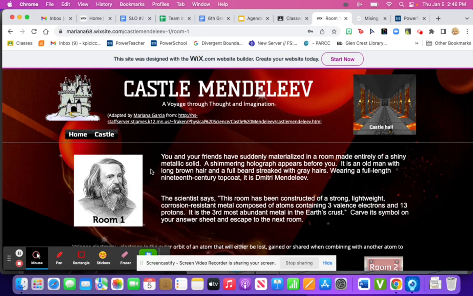The scientist says this room has been constructed of a strong, lightweight, corrosion-resistant metal composed of atoms containing 3 valence electrons. You don't know what that is. Don't worry about it. And 13 protons. We do know how to use the periodic table to find that. It's the third most abundant metal in the Earth's crust. Carve its symbol on your answer sheet and escape to the next room.